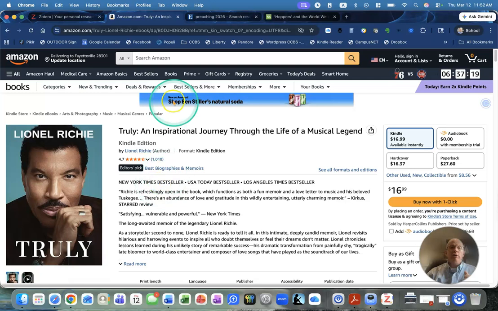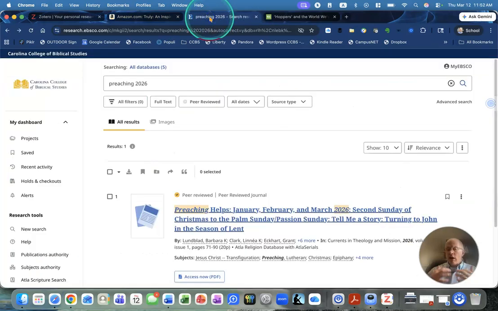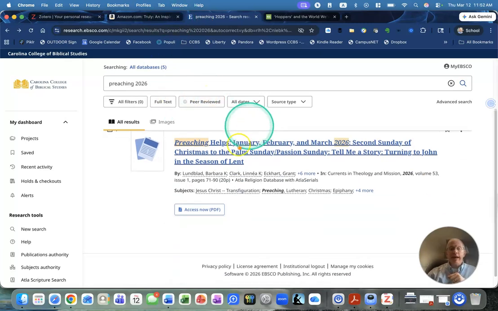You can also, if you're using EBSCO and you're in our database and you're looking at a particular journal article, you go to that page.